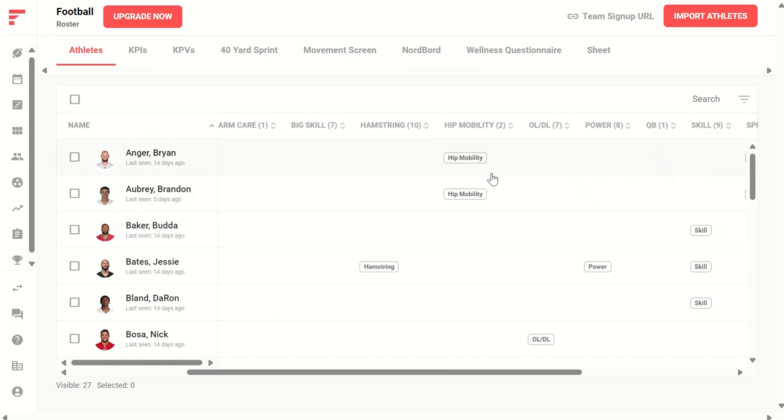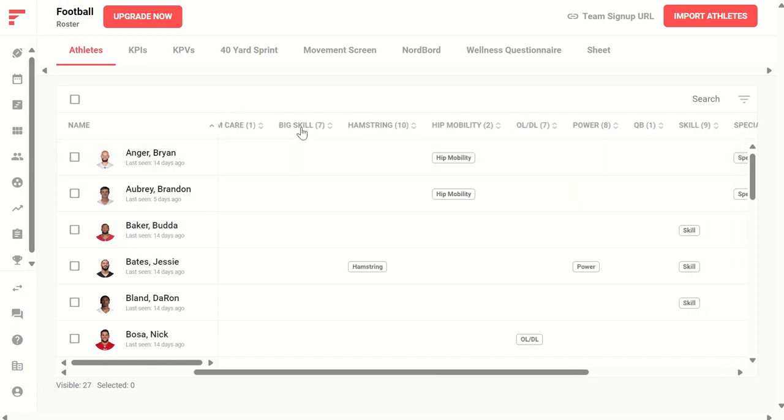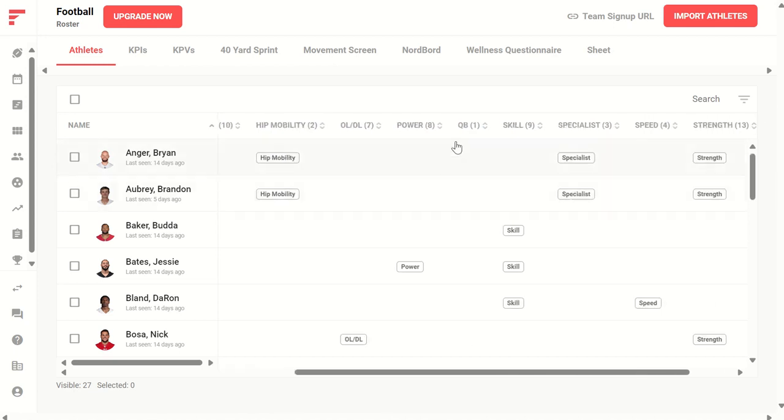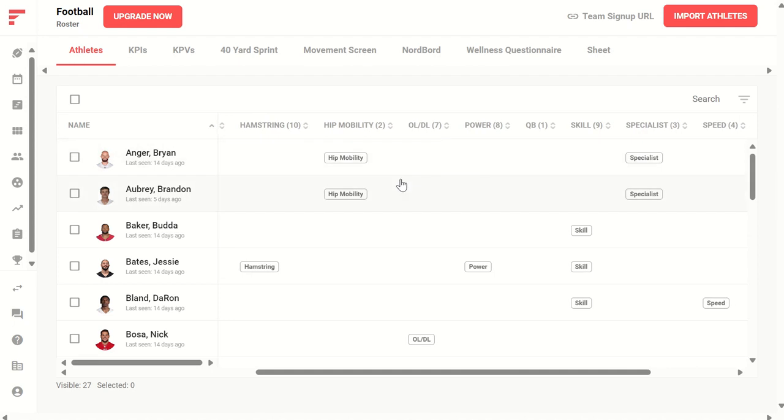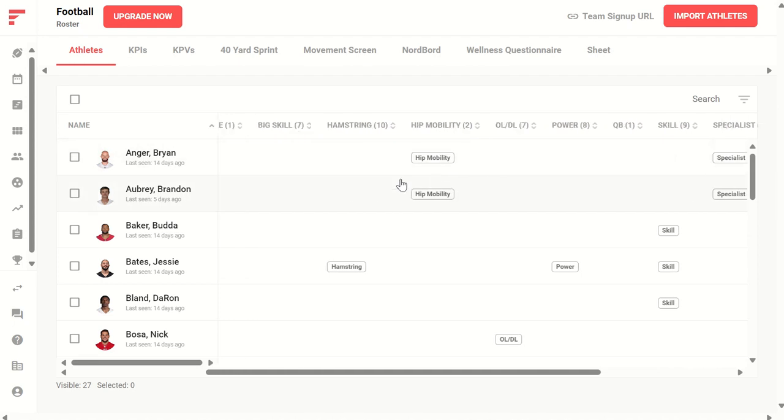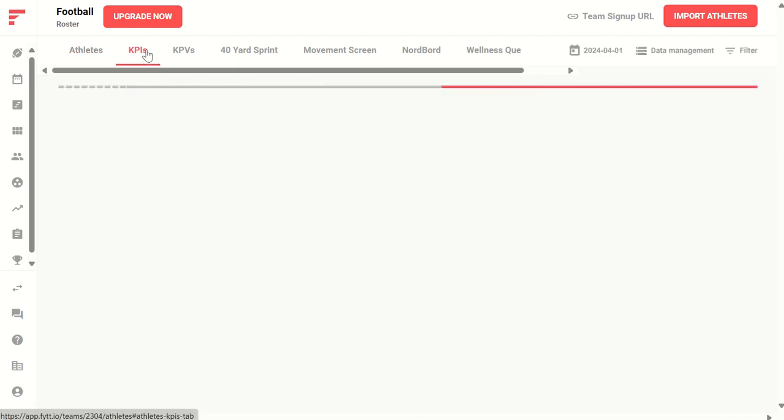You can organize the roster by position group. So maybe big skill, O-line, D-line, QB skill. You could also do power, speed, strength. So you have the freedom to create as many groups as you would like and choose the naming for those groups. In addition, you have your KPIs.